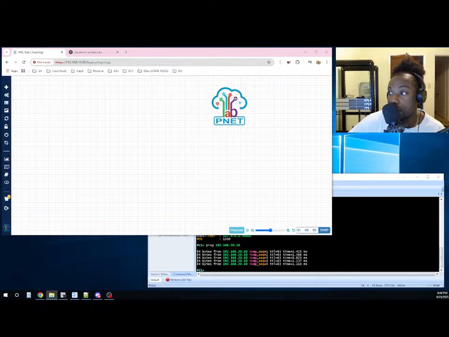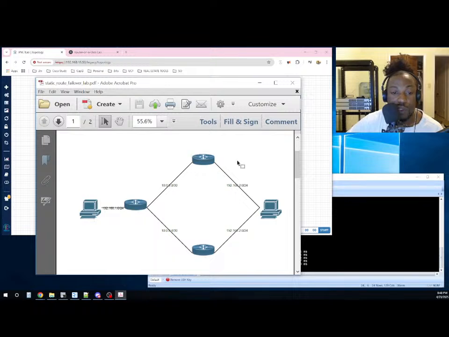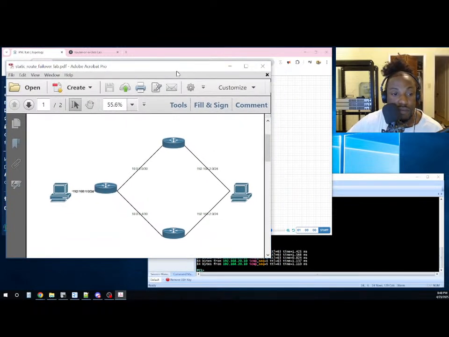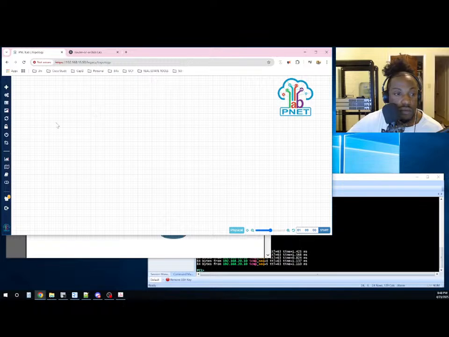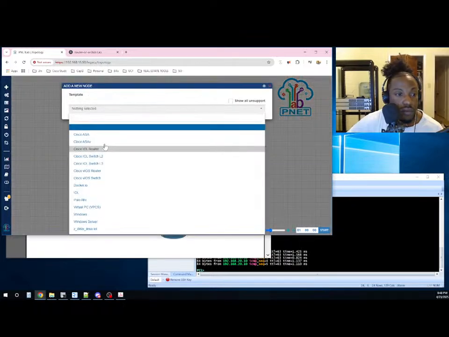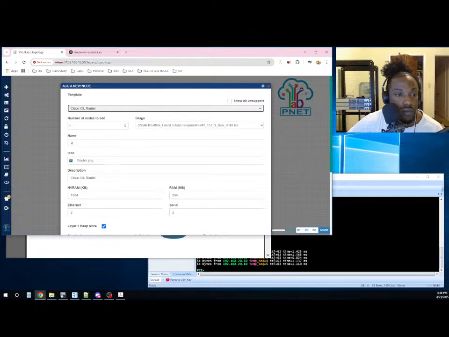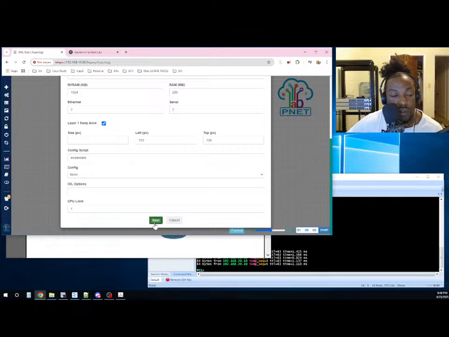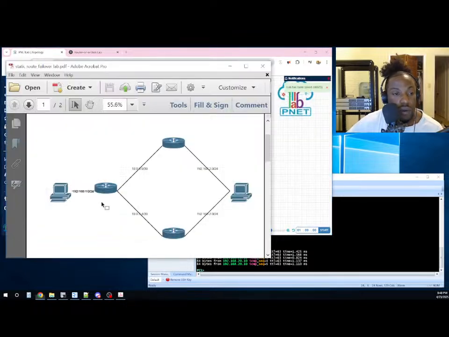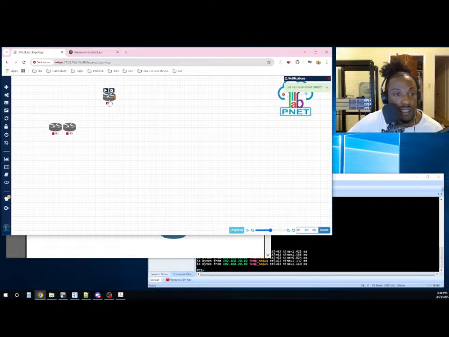Static route failover lab right here. And I got the solution over there. So we got to create the lab to look like this right here. I had fixed all of this too. So we need 3 routers and 2 PCs. We got the routers laid out like this.